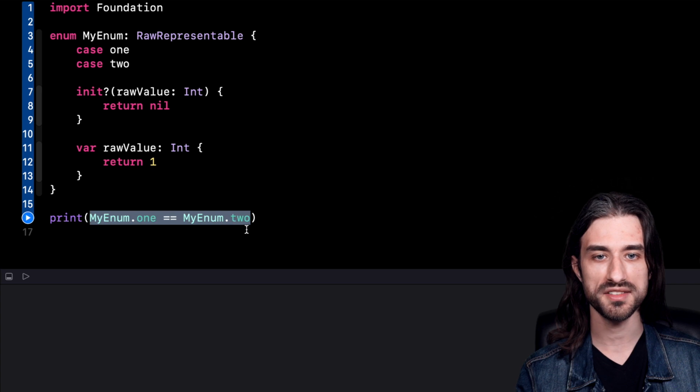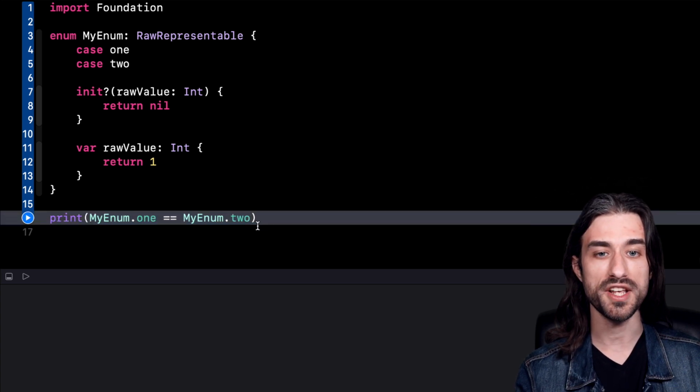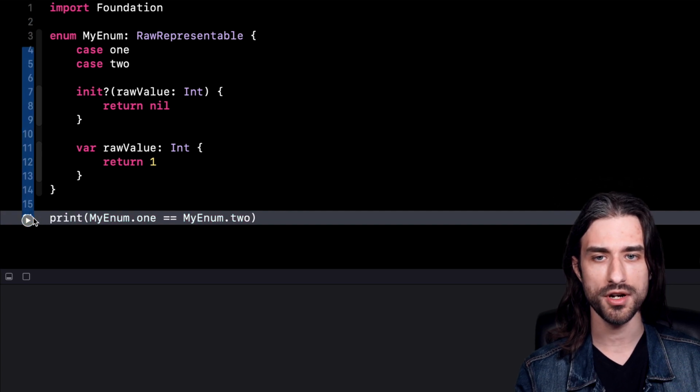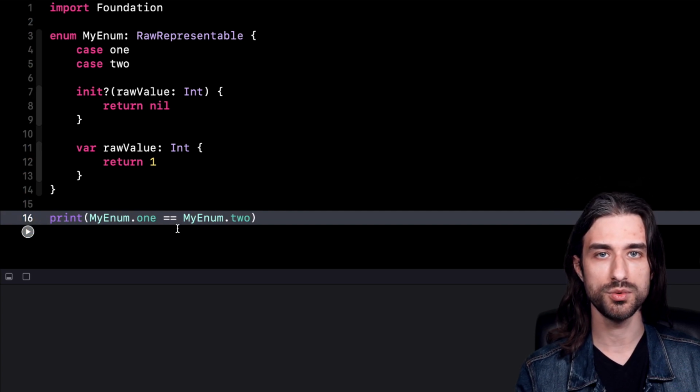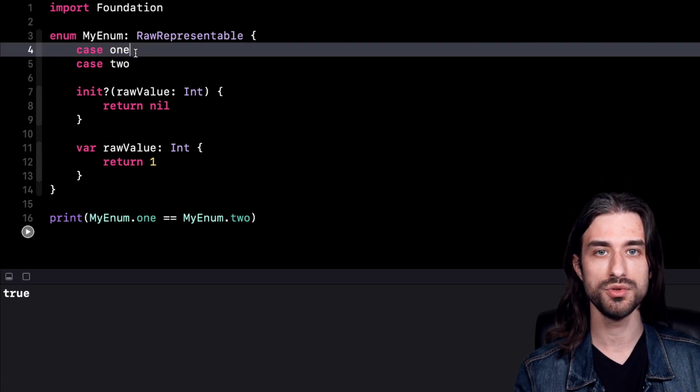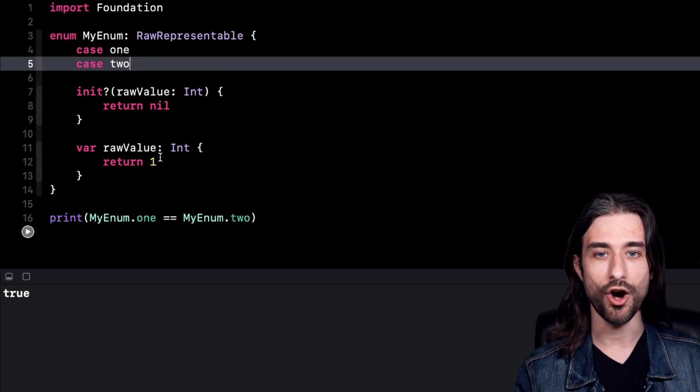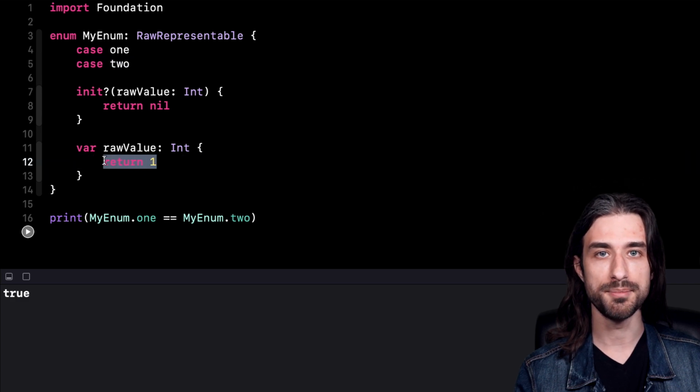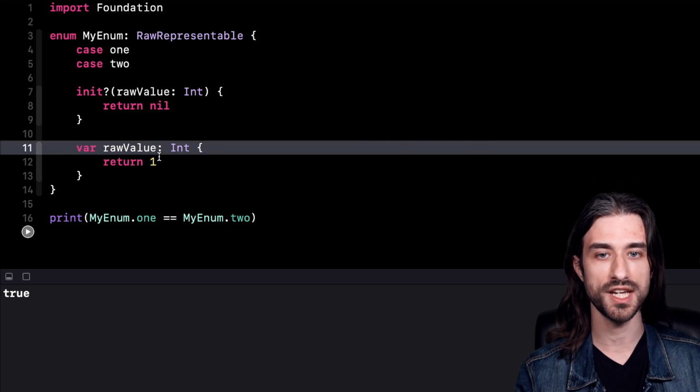And the question I want to ask is, what result is this comparison going to yield? Is it going to yield true or false? We could expect it to yield false because we are comparing two different cases. However, if we run this code, we are going to see that actually it returns true. So it seems very weird because case 1 is indeed different from case 2 in the sense that they are two separate, distinct cases. However, as we can see just here, they both share the same raw value because all cases of the enum share the same hard-coded raw value.